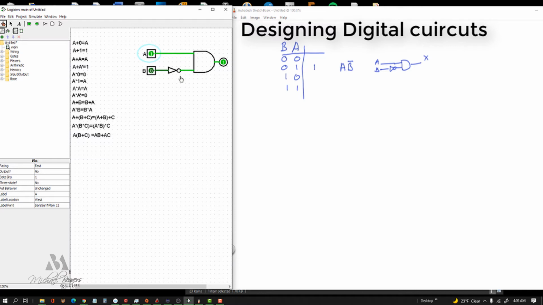But we're not sure right now if this is correct. So let's just walk through the different steps here. So 0 and 0, we get nothing. We just tested A1 and B0. That works. How about B is on as A is off? The circuit's off. And if they're both on, the circuit's off.